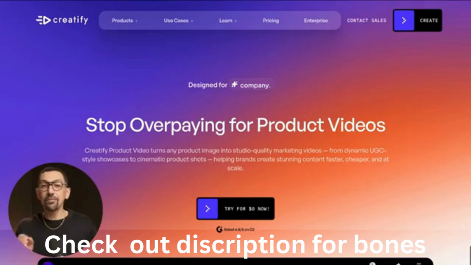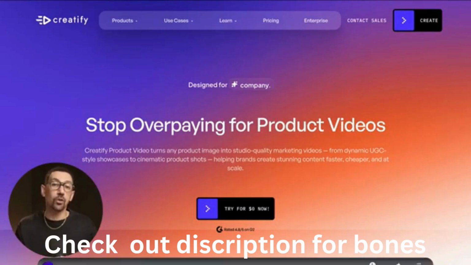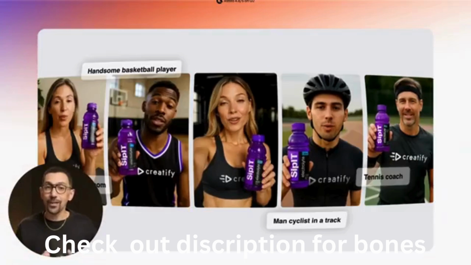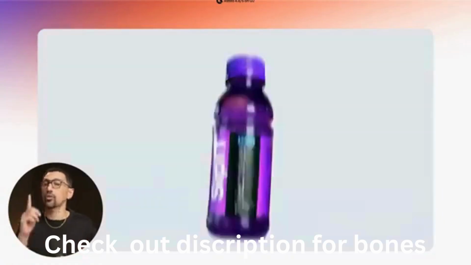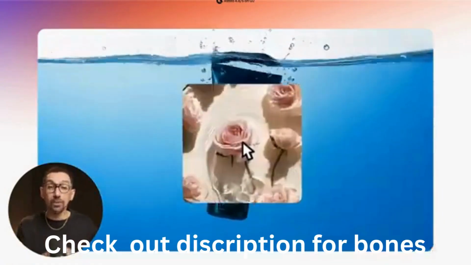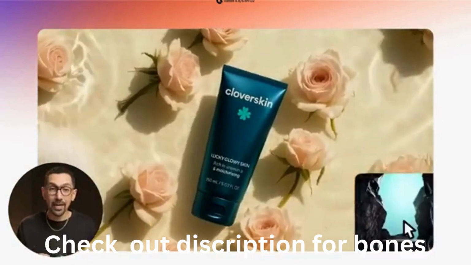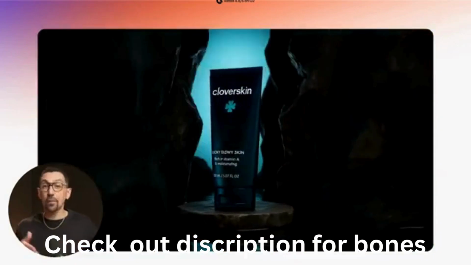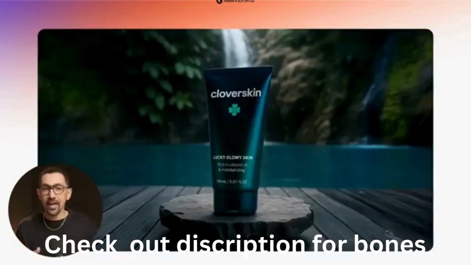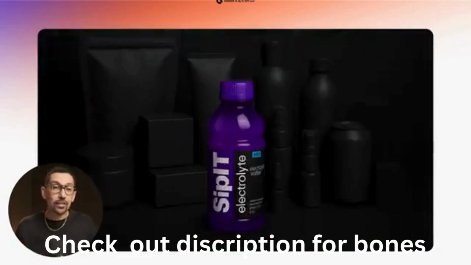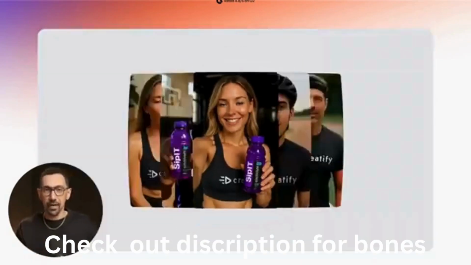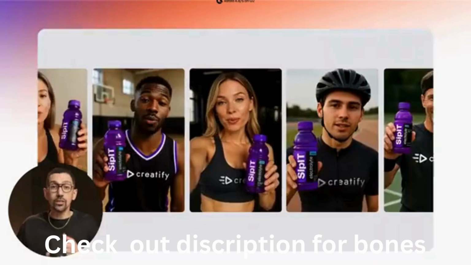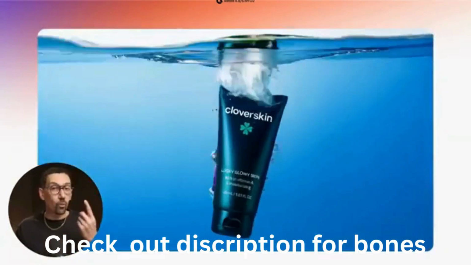Creatify has a specifically built tool for e-commerce called Product Video. All you do is upload a product image, just one single image, and the platform will turn it into cinematic footage. The AI is going to apply camera movements, lighting effects, zoom transitions, everything you need for a professional video. And this is going to feel like you had a studio shoot that you did with just one image.